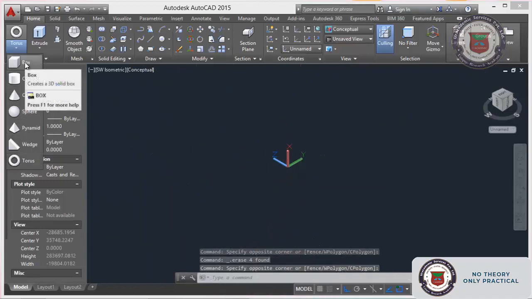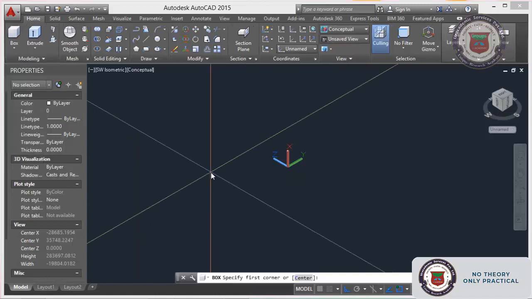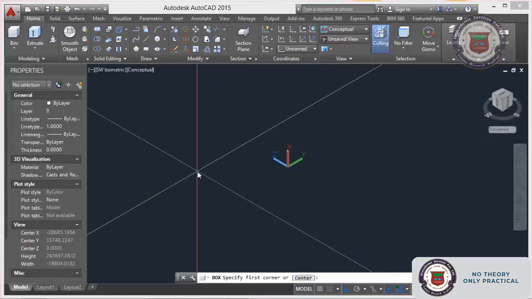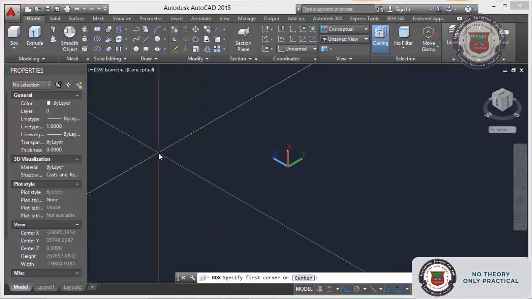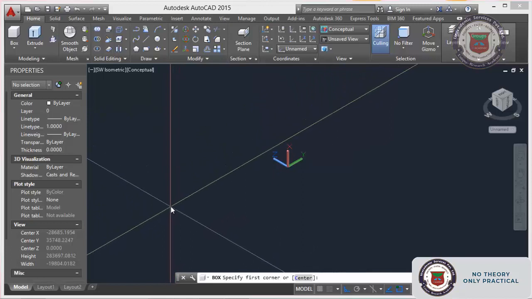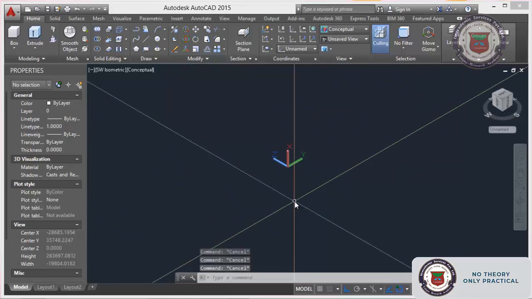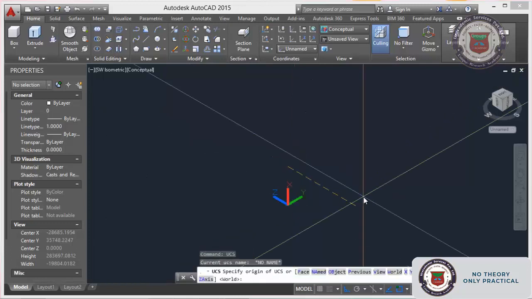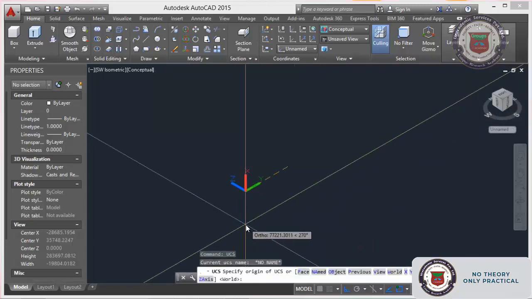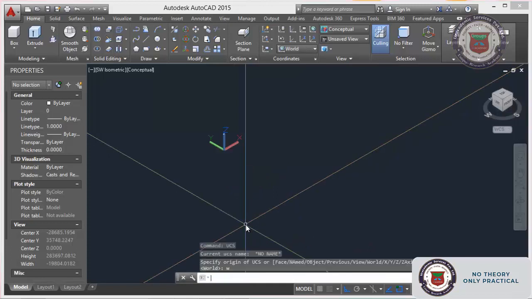Okay, just box, click. I think we already covered all the things. I just want to refresh your memory for next class. Okay, box. It will ask you to specify first corner. Yes, I give it. Before that I want to change my UCS to world. Okay, UCS, world. Okay. Now we have changed.